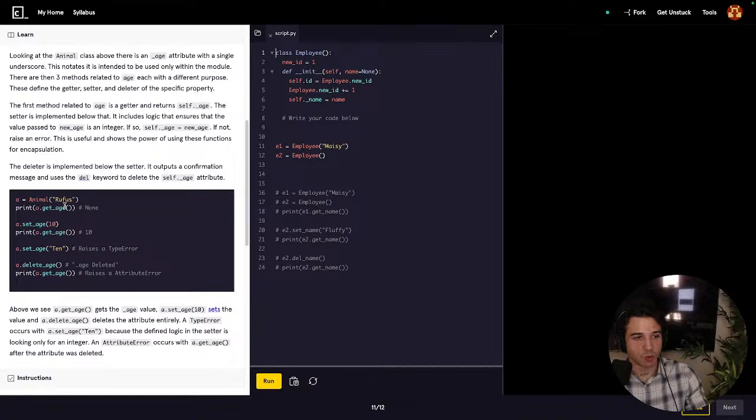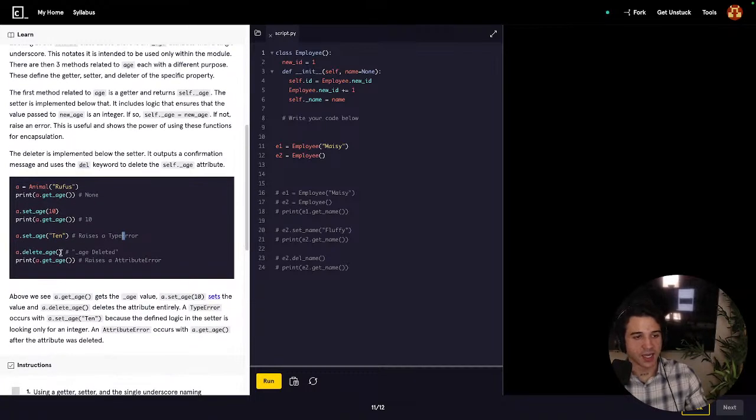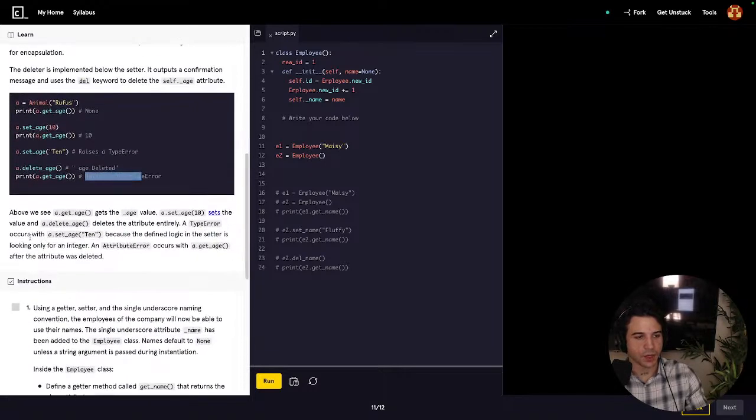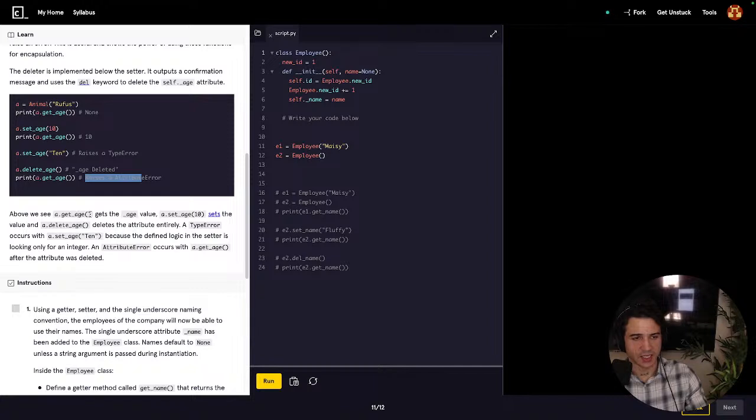a equals Animal('Rufus'); print(a.getAge()) gives None. a.setAge(10); print(a.getAge()) gives 10. a.setAge('10') as a string raises a TypeError. a.deleteAge() prints age deleted, and print(a.getAge()) raises an AttributeError. Above, we see a.getAge gets the _age value. a.setAge(10) sets the value, and a.deleteAge deletes the attribute entirely.